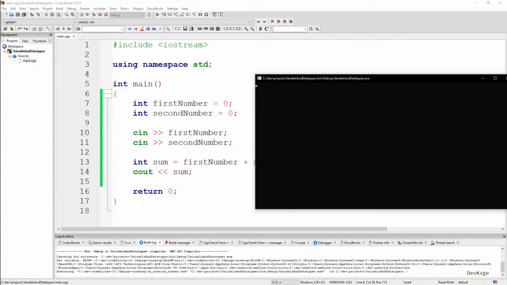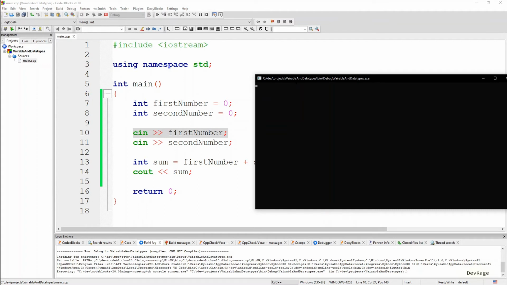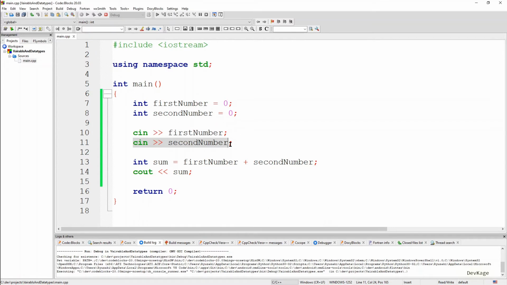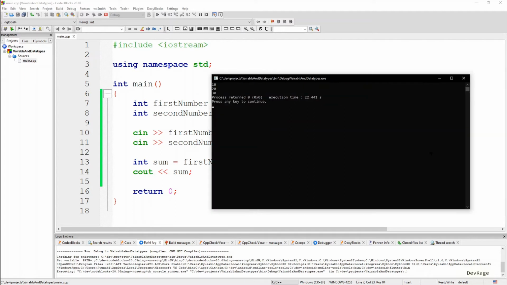This is because right now the program is on line 10 and it is waiting for us to input the first number. So I'll enter 10 here and press enter. Now it is again waiting for the second number. So I'll type in 20 and press enter. And as you can see, it has now printed out the sum of first and second number as 30.